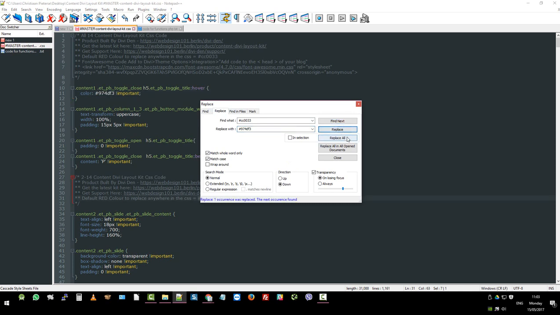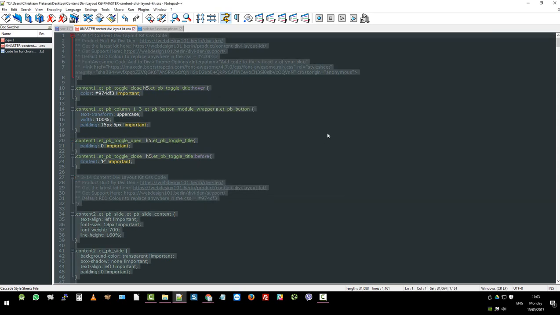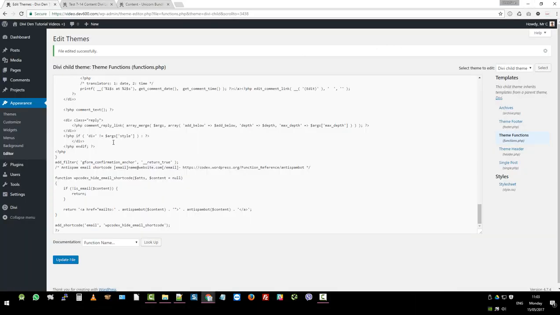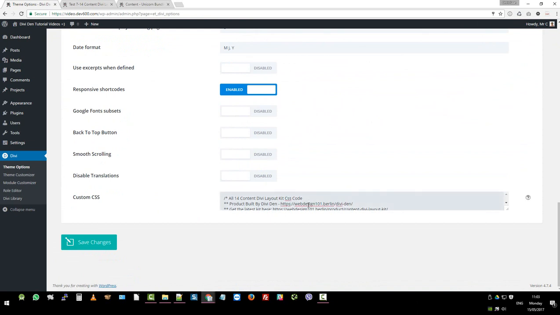Yes, it looks good. And then we can replace all, and then we can just go out. We can copy all of this once more. Now that we've changed the colors, then we can go back to the site. So Divi theme options, and then go to the custom CSS code over there.